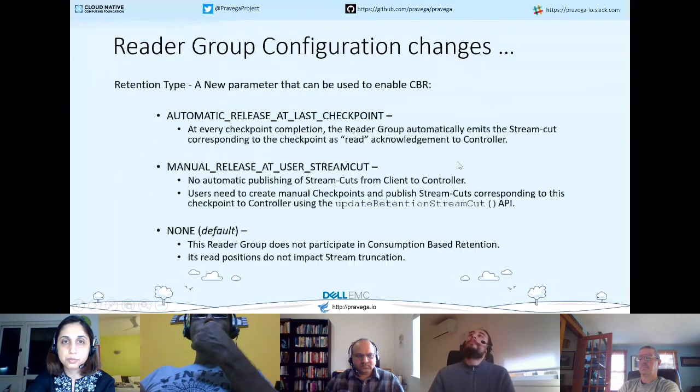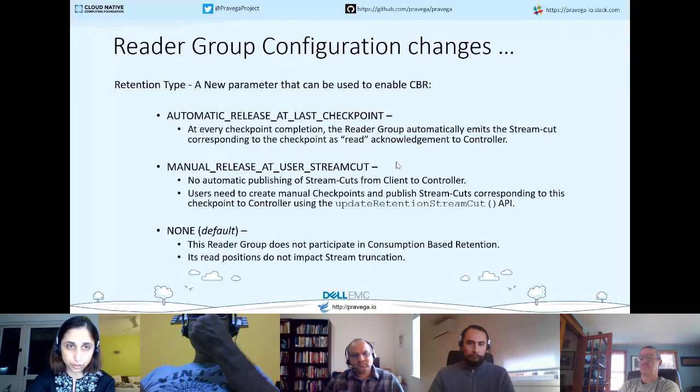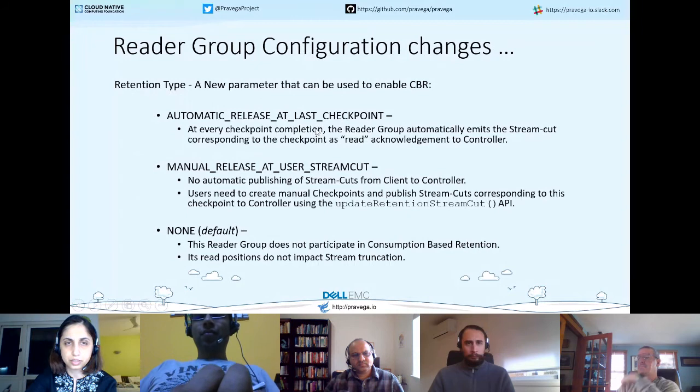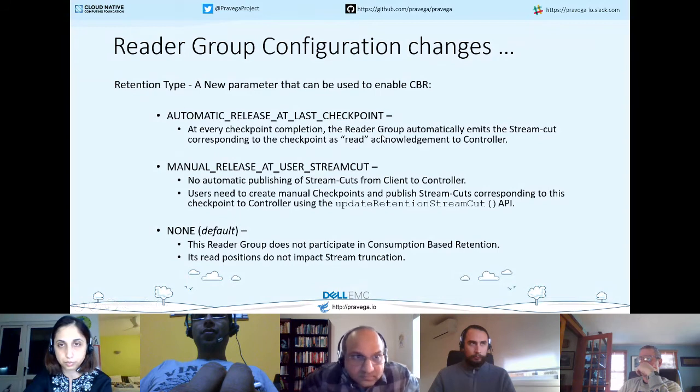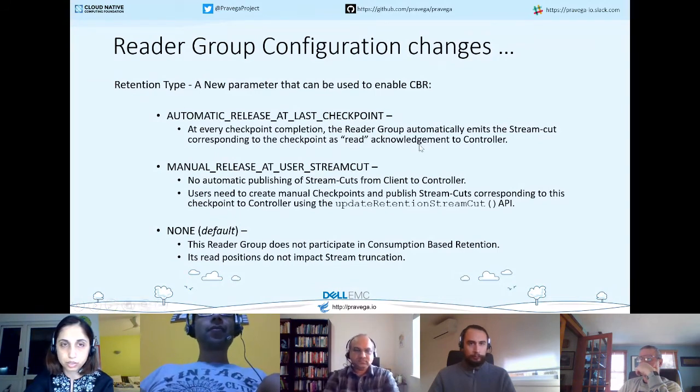So as I had mentioned earlier, to enable consumption-based retention, the only change that is needed is on the reader group configuration. There is no change needed on the retention policy for the stream. And there's a retention type parameter that has been added in the recent release, which can have 3 possible values. The first one, automatic release at last checkpoint: selecting this option basically makes sure that a subscriber reader group automatically emits a stream cut corresponding to the last checkpoint as a read acknowledgement to the controller.